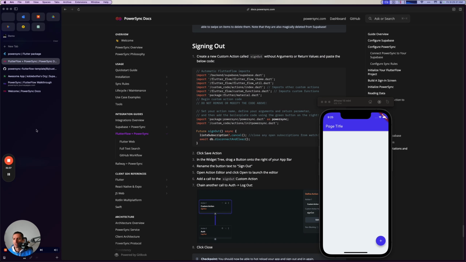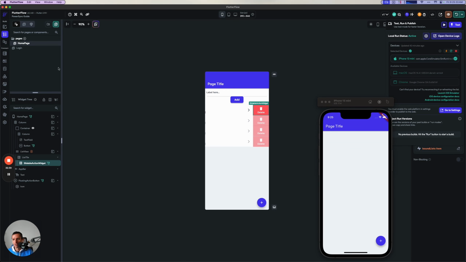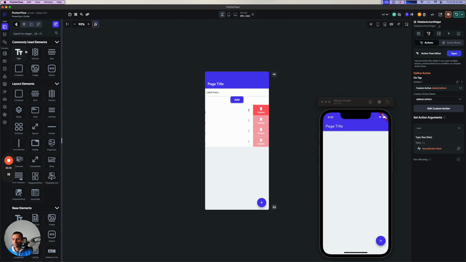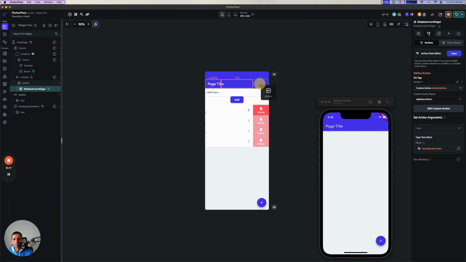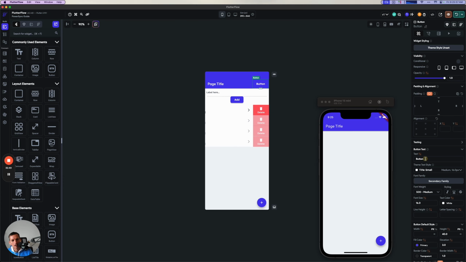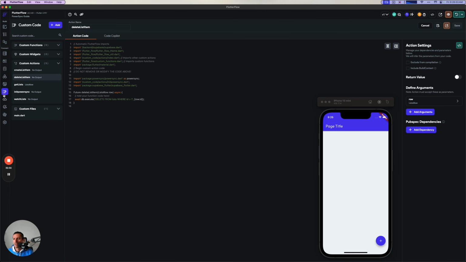Now we will add the ability to sign out of the app, which is pretty common. And to do that, I kind of just drag a button onto the app bar here under Actions and call that Sign Out. And this is more just to show you how Sign Out works. And we create a custom action here called Sign Out.